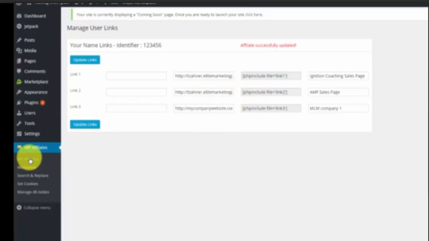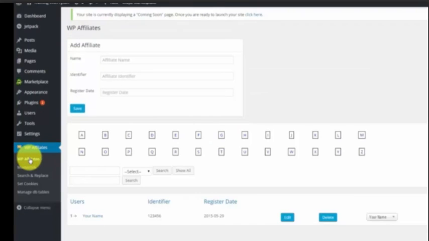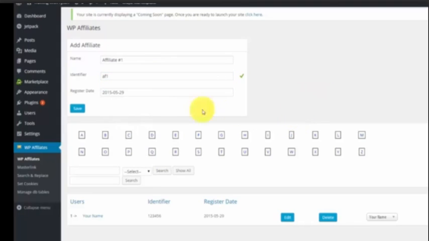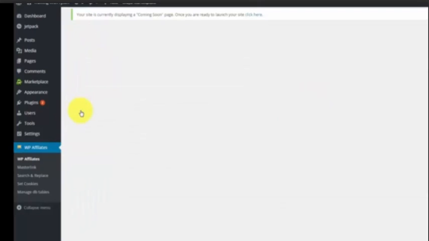All right. So let's go back to WP affiliates and let's create another affiliate. Let's call it affiliate number 1. And let's make their identifier AF1, just to be simple, and register date is today again. Now let's go ahead and click save.